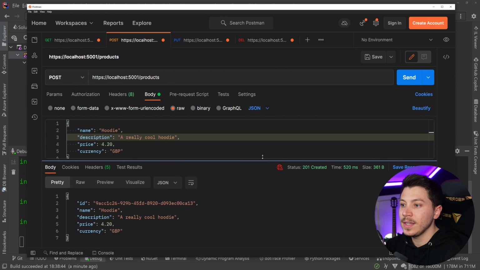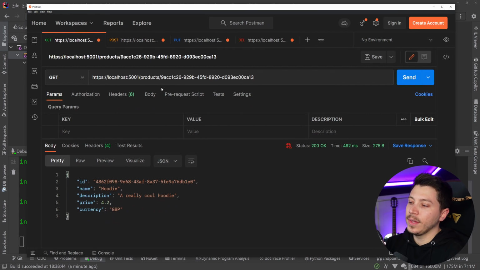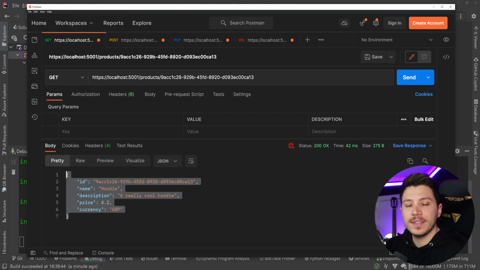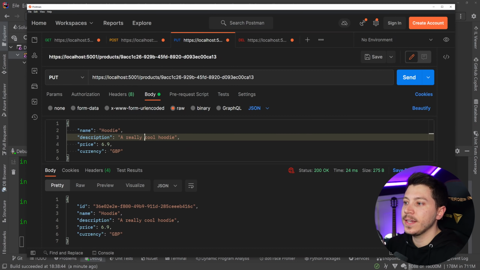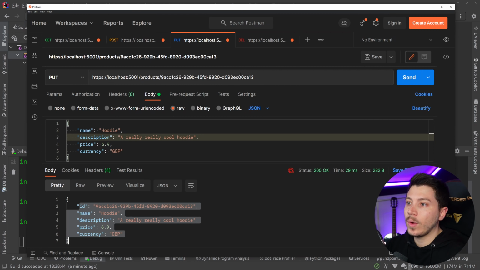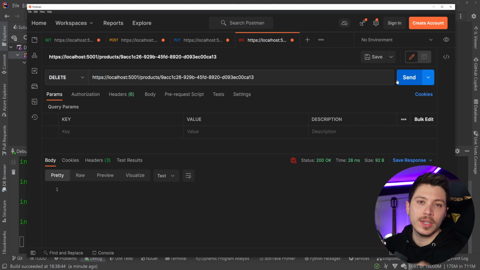So as you can see, this product was created. I'm going to grab the ID here and I can go on the get page and hit that. And as you can see, I'm getting that product by ID. This is now created in a DynamoDB that lives somewhere in the cloud. Then I could update that product if I wanted to. I can use the ID here and say a really cool hoodie and update the price as well. And if I do that, this is now updated and I can go here in the end and delete it. So it's a fully functional CRUD API using DynamoDB.